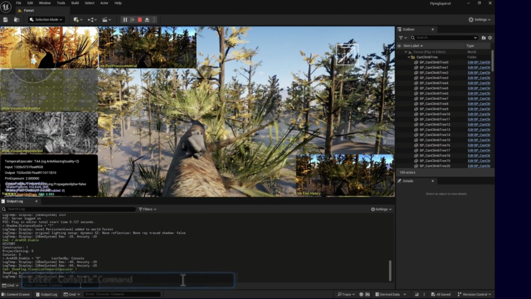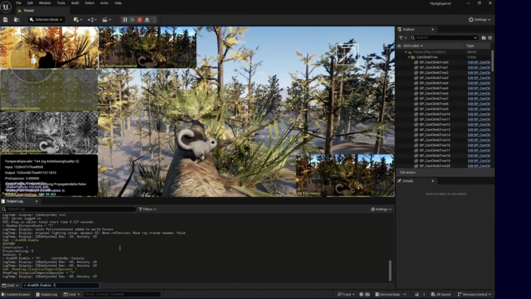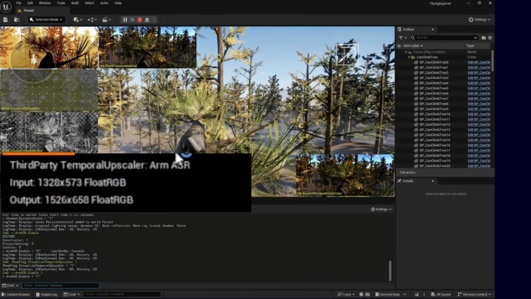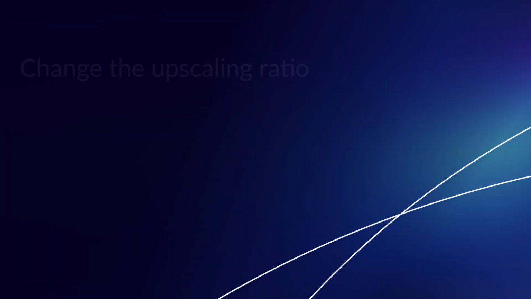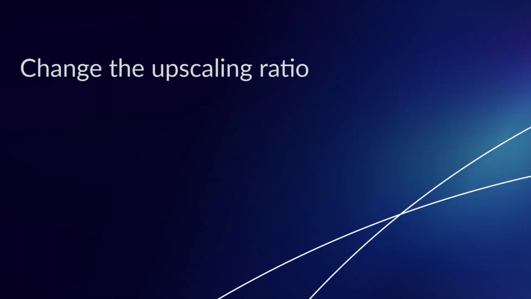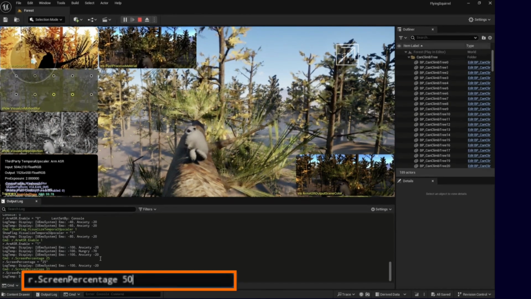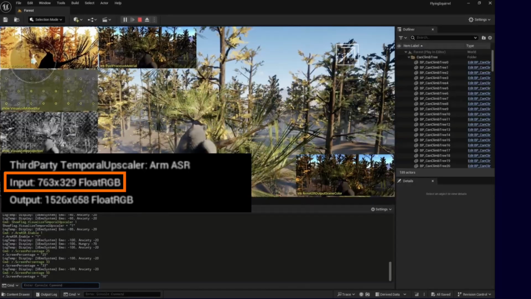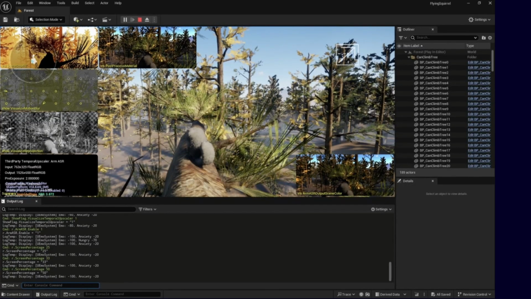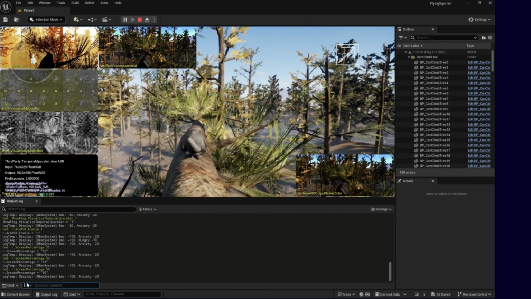To enable Arm ASR, type r.armasr.enable 1. You'll now see the temporal upscaler switch to Arm ASR. Let's change the upscaling ratio with r.screenpercentage. You'll notice the input resolution drops significantly, which improves performance, while Arm ASR upscales the image back to your display resolution.